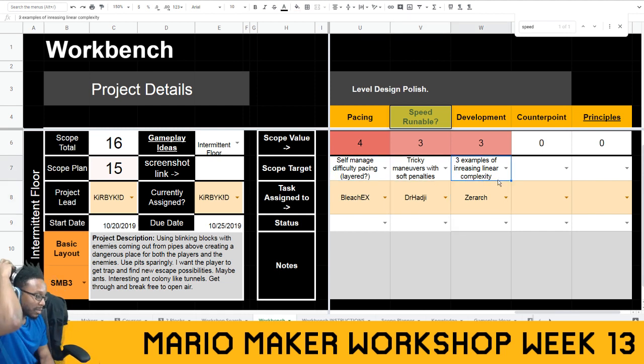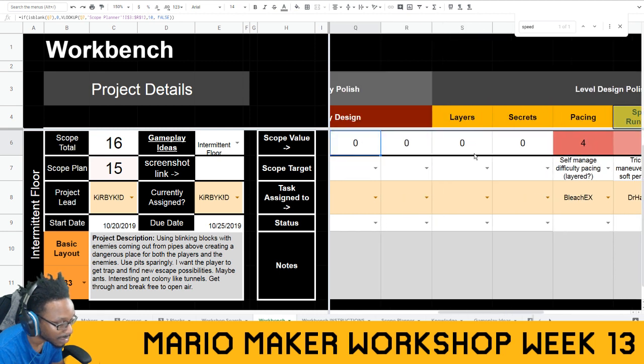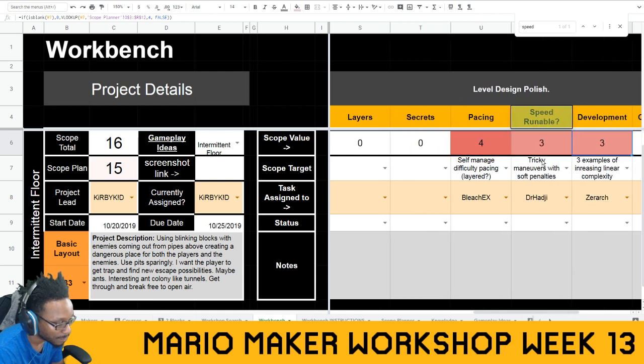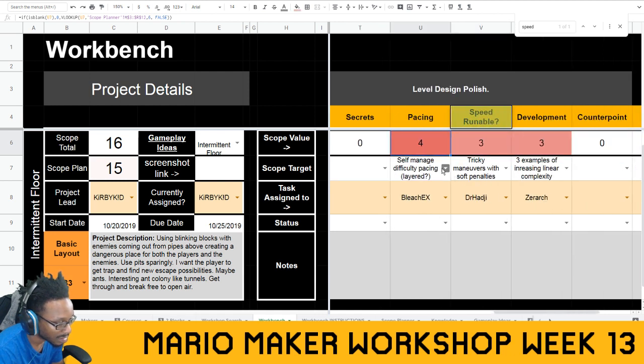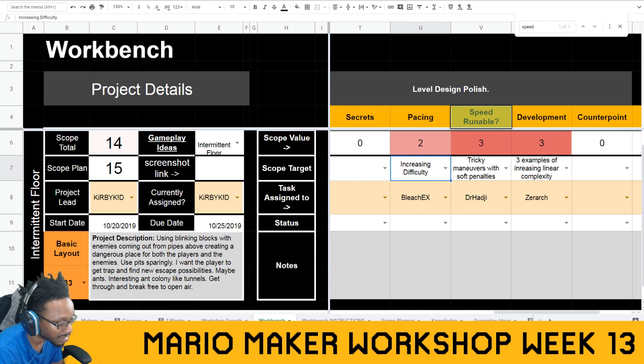I think the interesting part of something that we'll have to figure out is when you make your level, it's always going to fall under some development, some kind of pacing. So I don't know if these should be this many points, or you should only do this if you are assigning it to somebody else to take care of with that many points. That seems like a weird gray area. So we're gonna knock down the pacing, just increasing difficulty. Now we're within scope.